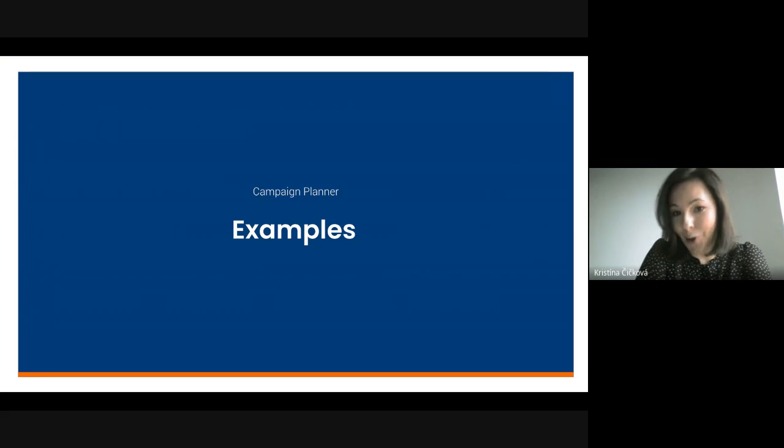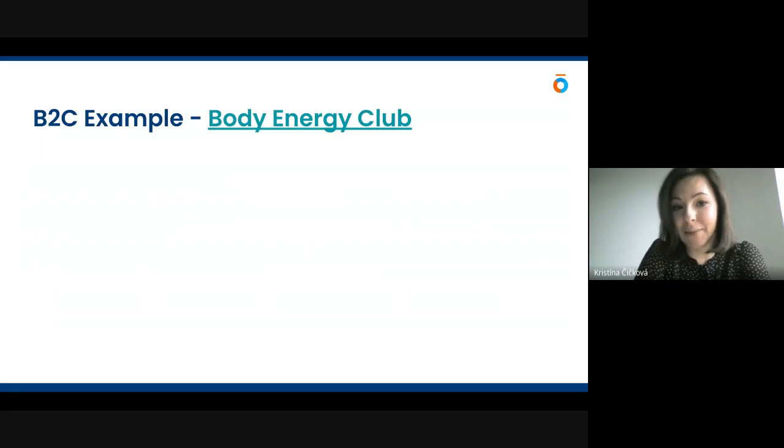Now you know what the POST framework is. You now have the knowledge about the tool which we are using to implement that framework in practice. So let's have a look at some examples.